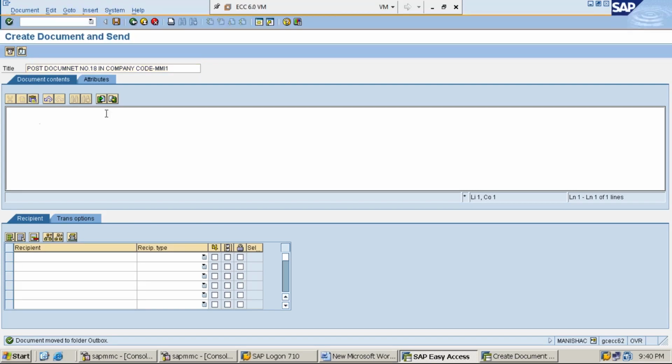Then next, in this white box you can give full details. So just I'm giving like: Dear manager, post document number 18 in company code MMI1. You can write regards, your name and all those things you can mention.